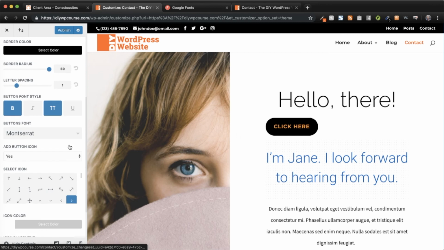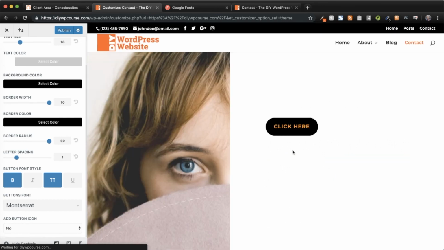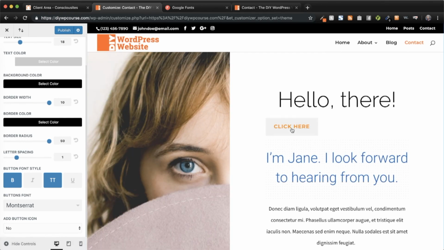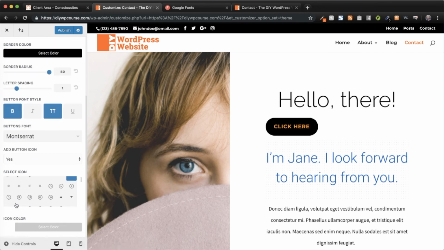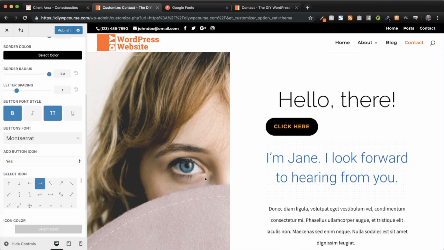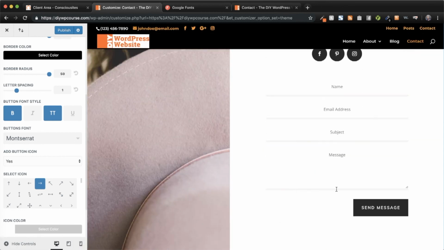And I want to add a button icon. If you choose no, it won't actually show up. Obviously this is changing, and I'll show you how we can modify that when we hover over it in a second. But you see there's no icon actually showing up. But we can choose to make it show, and I want to use this arrow here as that icon, so when you hover over it, it's kind of similar to the other buttons on this page.